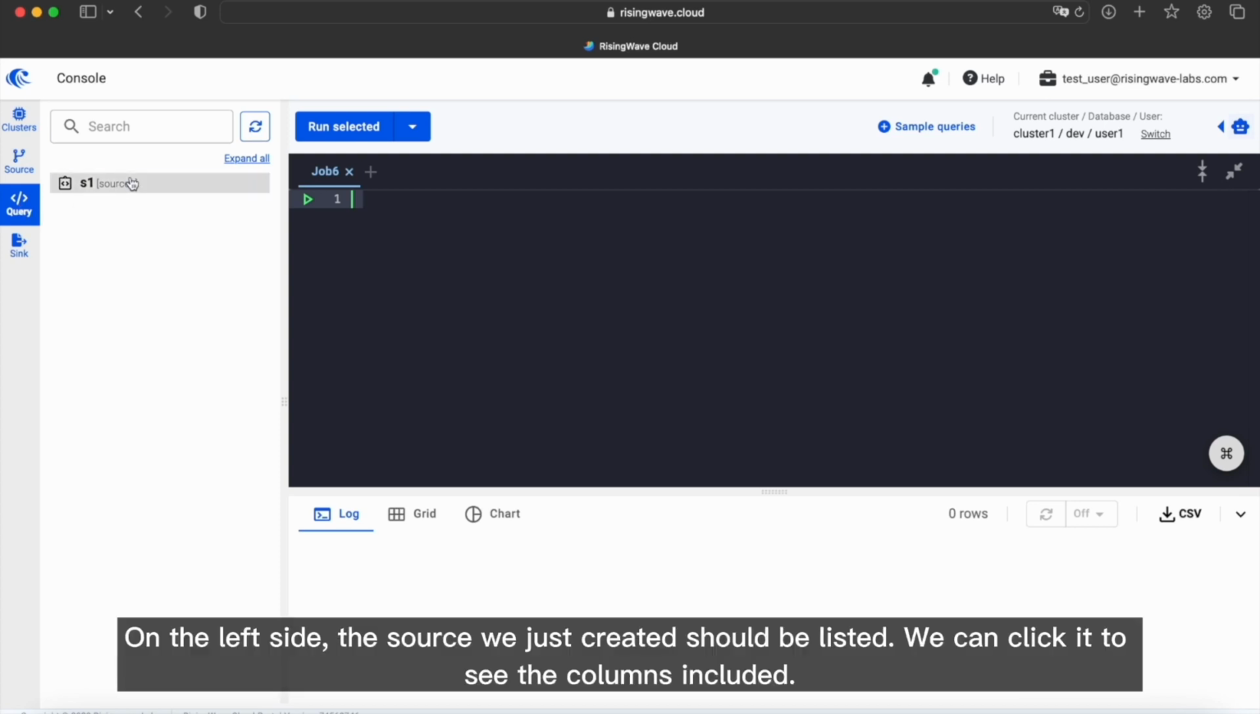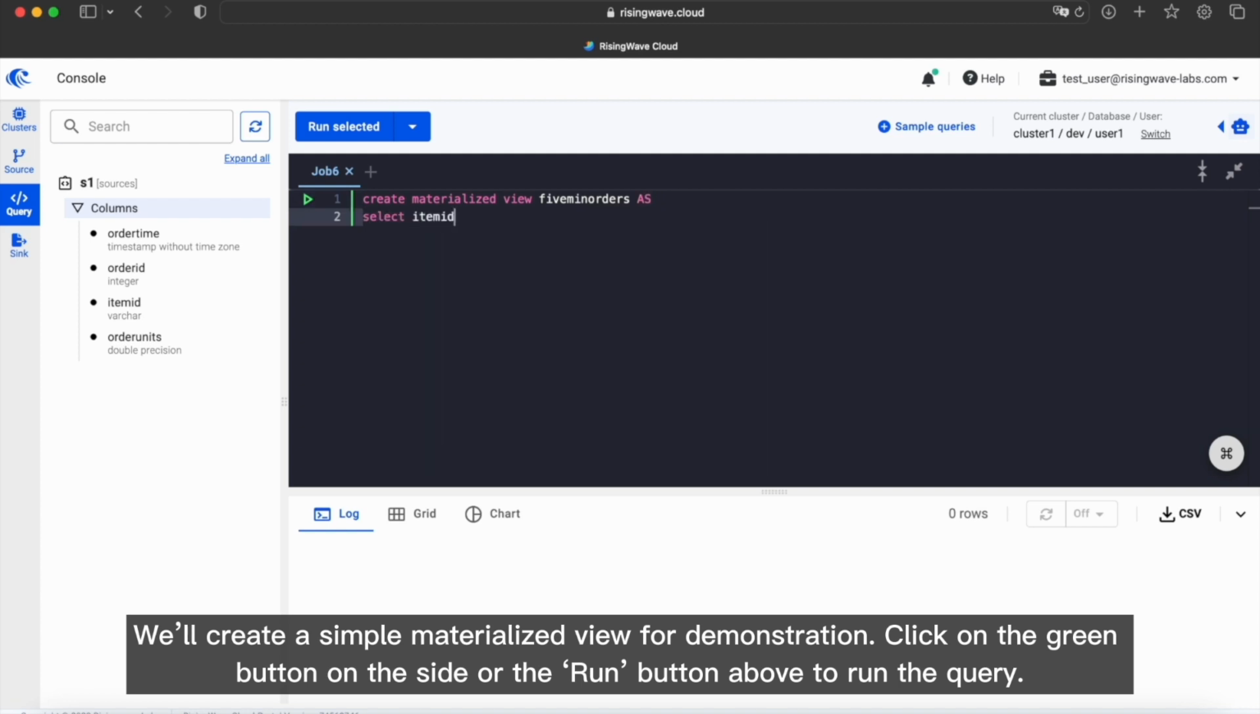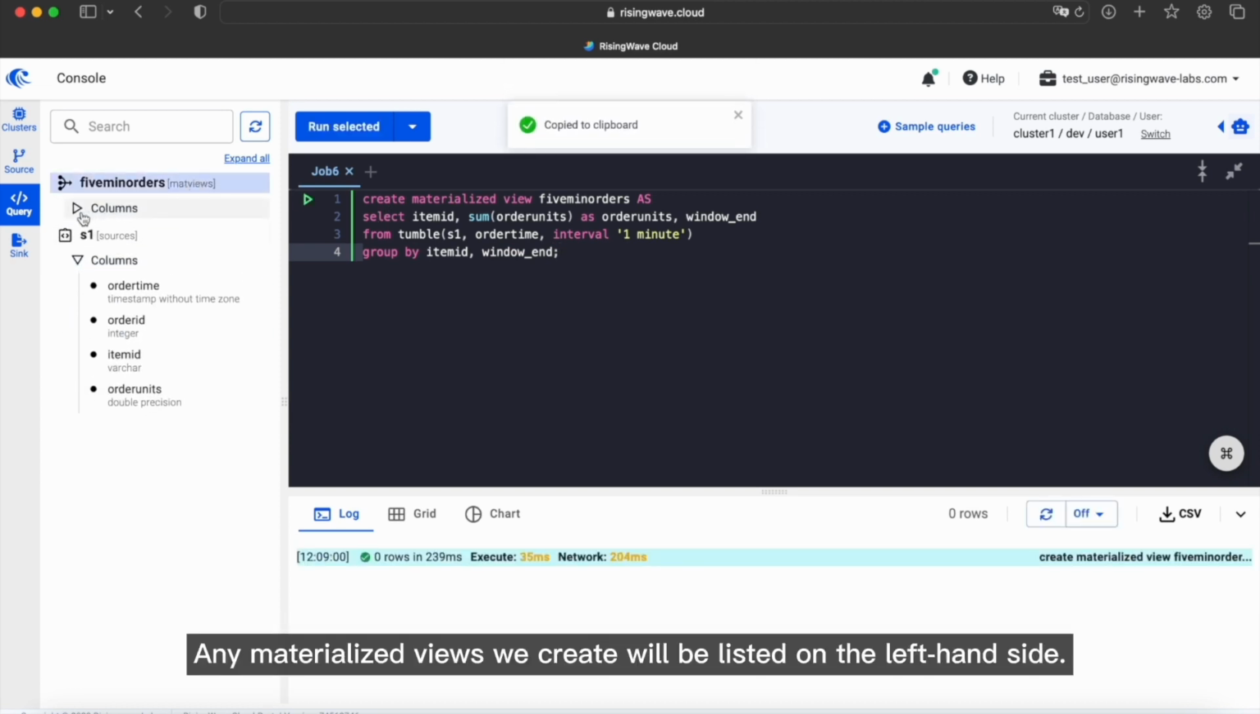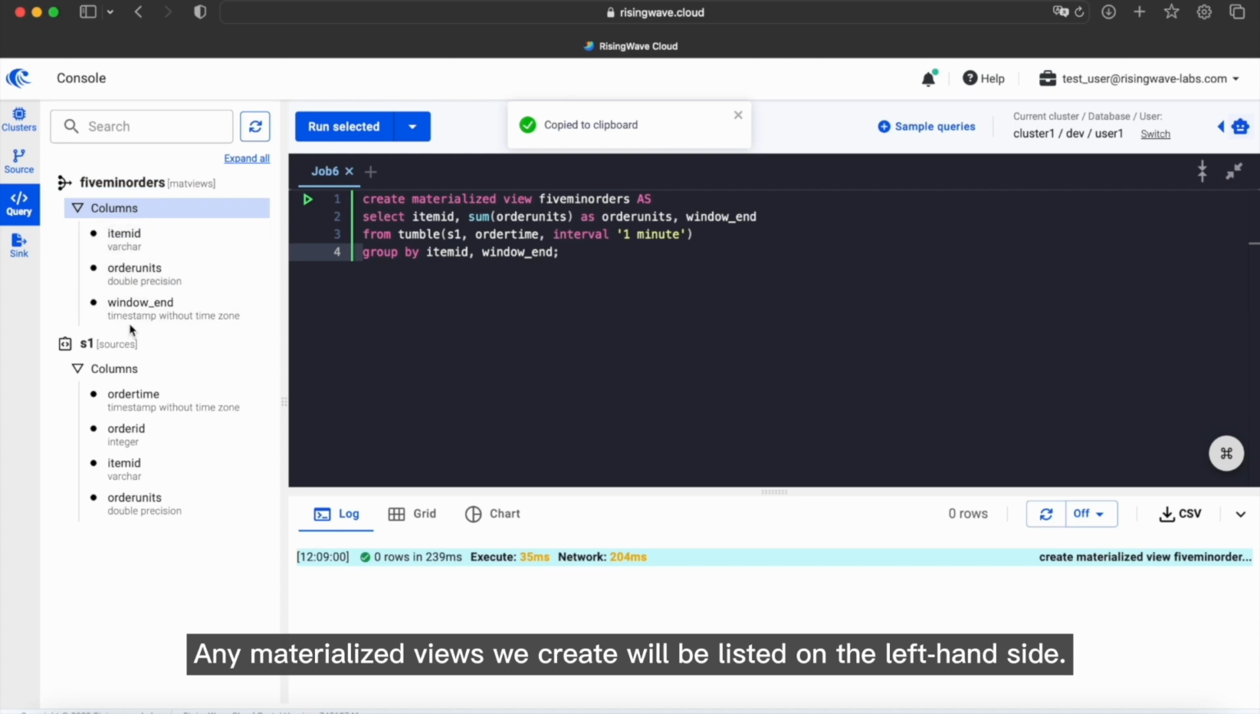On the left side, the source we just created should be listed. We can click on it to see the columns included. We'll create a simple materialized view for demonstration. Click on the green button on the side or the Run button above to run the query. Any materialized views we create will be listed on the left-hand side.